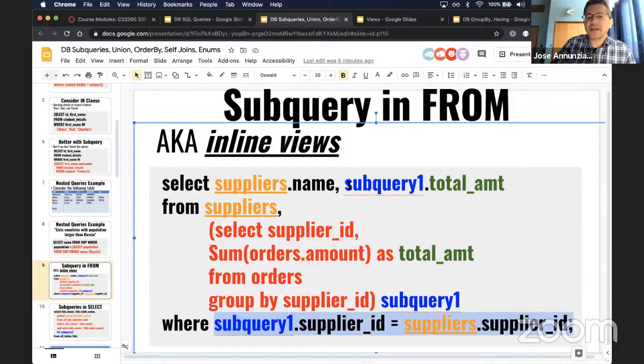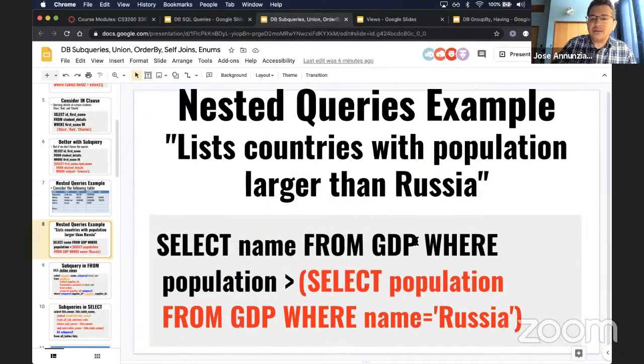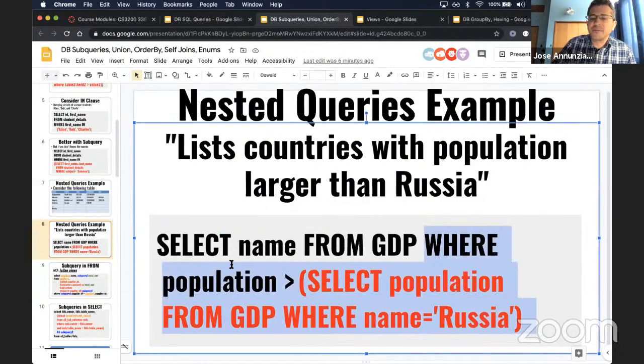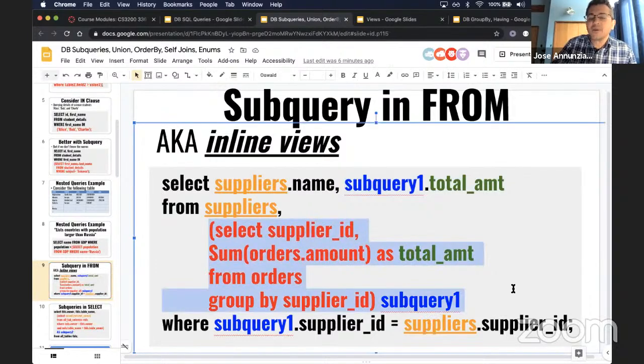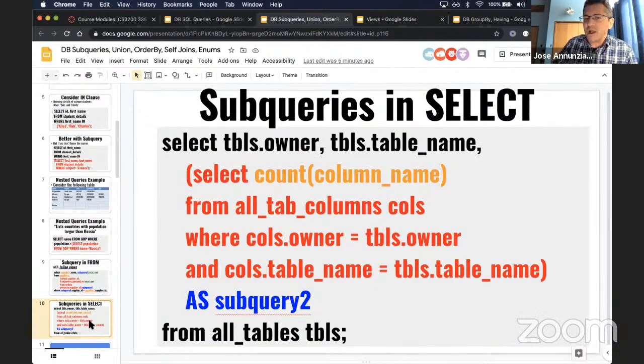And here I'm extracting fields from both, either the supplier and the subquery: the name from the suppliers and the total amount from the subquery, right? So you can treat it as if it were just a normal table, which is pretty cool. So yeah, you can have subqueries in the where clause. You can have subqueries in the from clause. We call them inline views. And you can have them in the select clause as well, right?